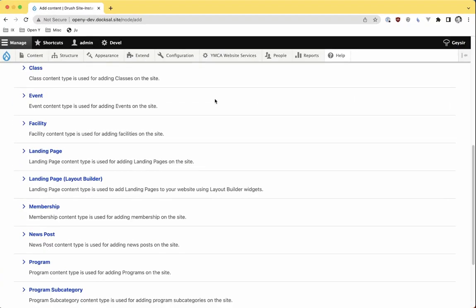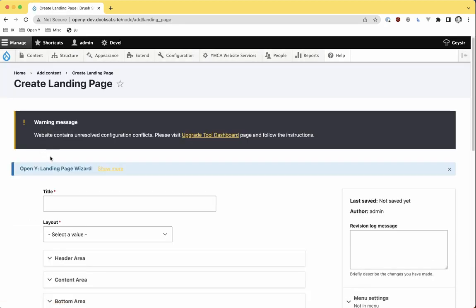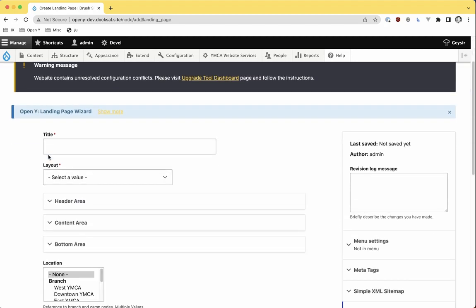To start, we're going to log into our site and we're going to go to the Add Content screen. You can see here we have landing page and landing page layout builder options for adding content. I'm going to start with a landing page, and we're going to see our traditional create landing page screen. I'm going to take you through step by step how to add all of the items to our page, but we'll speed up through some of the boring parts.